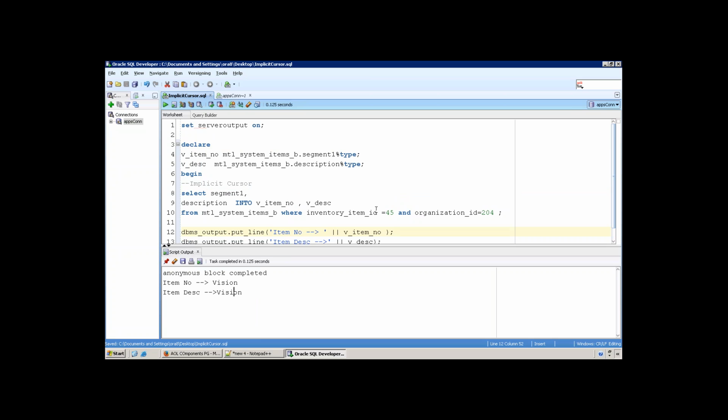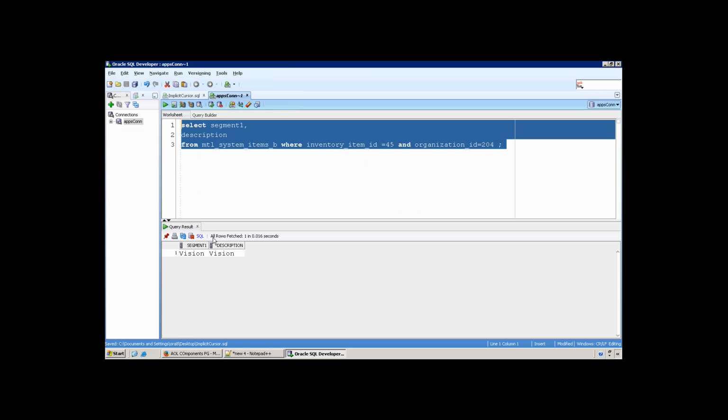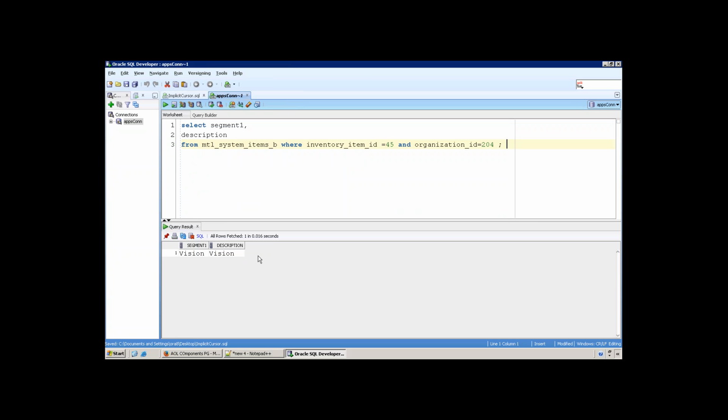Now, one question. Yeah, sure. If the select statement is returning only one column, do I need to use an implicit cursor? Whether your query is returning one row, one column, or multiple rows, you always have to use a cursor. In our case, we have written a SQL query which is returning two columns, right? Either if it returns one column or two columns, whatever it is, if it returns only one row, we have to use implicit only.